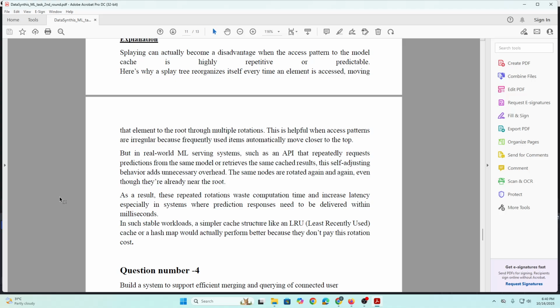The same nodes are rotated again and again, even though they are already near the root. As a result, these repeated rotations waste computation time and increase latency, especially in systems where prediction responses need to be delivered within milliseconds. In such stable workloads, simpler cache structures like a least recently used cache or a hash map actually perform better because they don't pay these rotation costs.